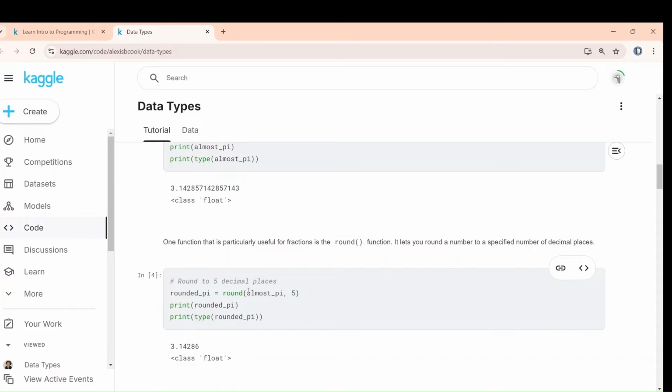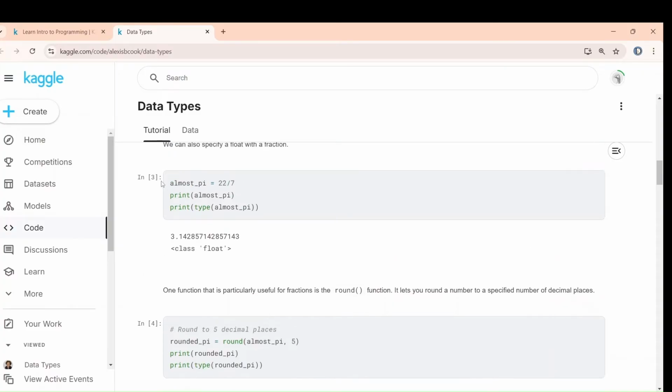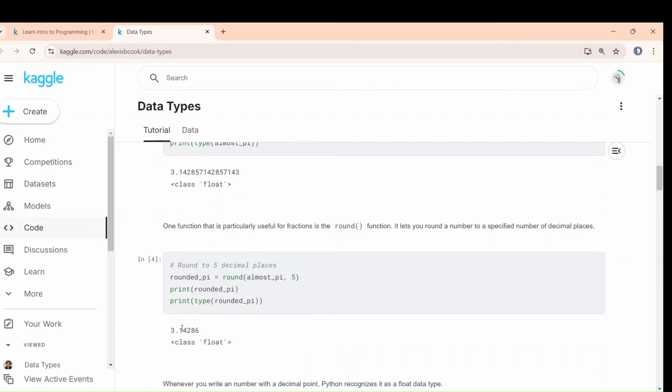What are the inputs? The almost pi variable. What is almost underscore pi? That is 22 divided by 7. Now comma 5 means what round will do? Round will first calculate this, then it will consider 5 numbers after the point. So 1, 2, 3, 4, 5. Okay, so up to 5.